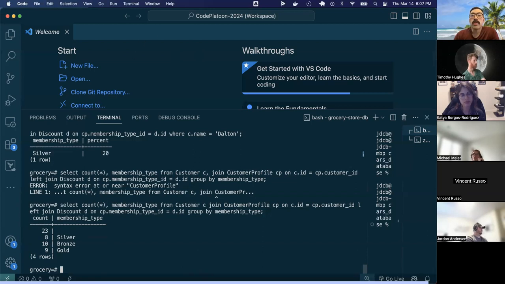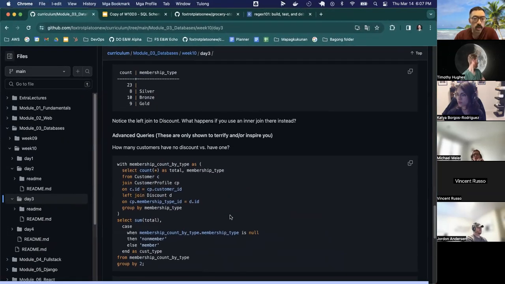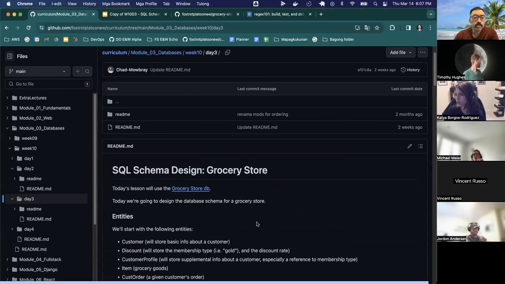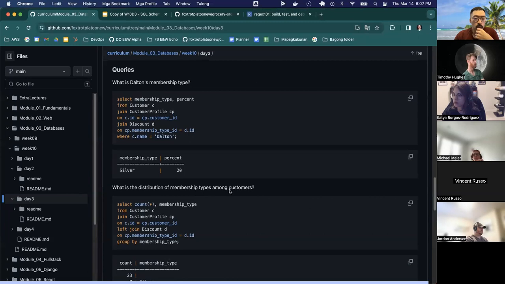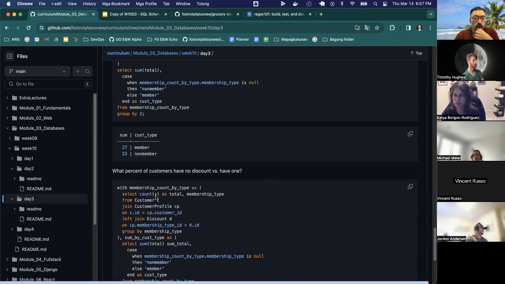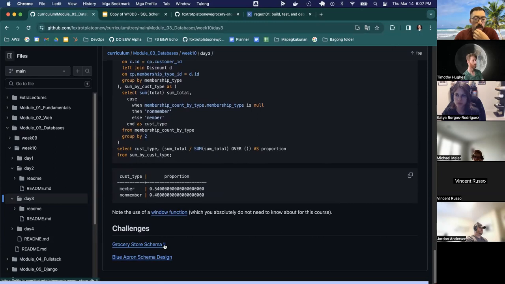Cool. So there are a few more queries in the exercise. Instead of just sitting here and doing them all in front of you, I'm going to have you spin up the grocery store DB. Once you have this set up and you're inside Postgres, start running some of these more advanced queries just to play around with the joins, with selects, with group bys, and then you'll be using the exact same database for the challenge. Any questions?